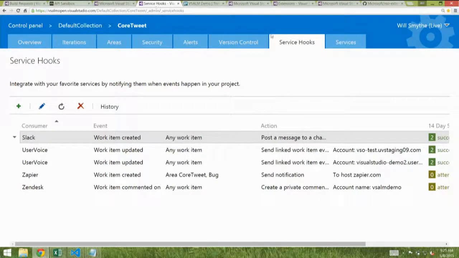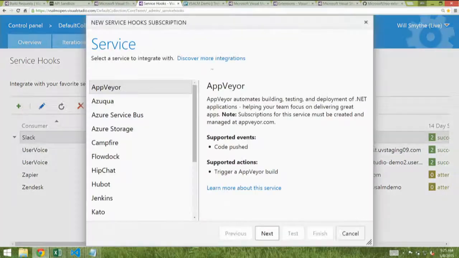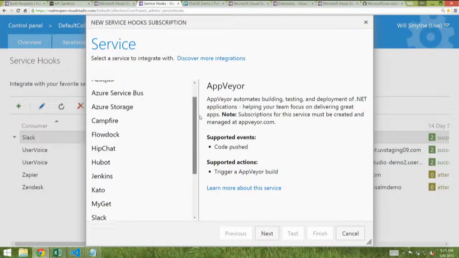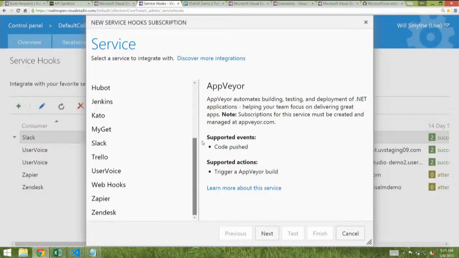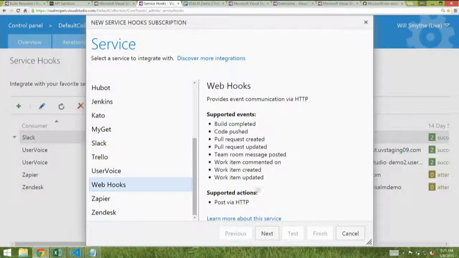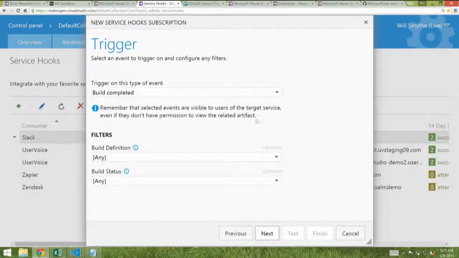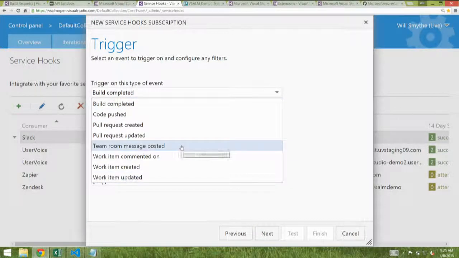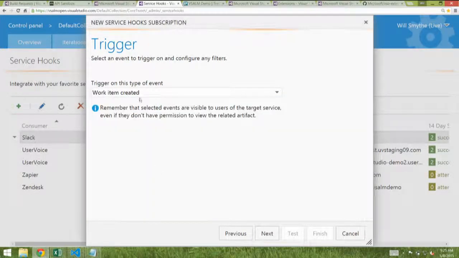In the admin of my project, there's a service hooks tab, and I can define zero or more subscriptions. A subscription is basically the combination of: here's the service I want to integrate with, and here are the out-of-the-box services. And if I'm just building my own integration, or I'm just playing, I can do webhooks. I'll show you this one real quick. So I'll do webhooks. Then you say which event you actually want to get notified about, so anytime a pull request gets created or a work item gets created.